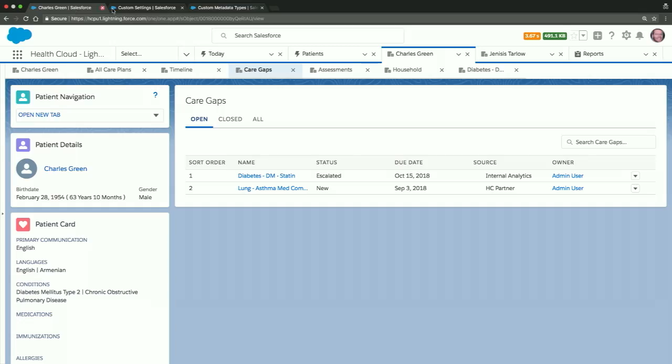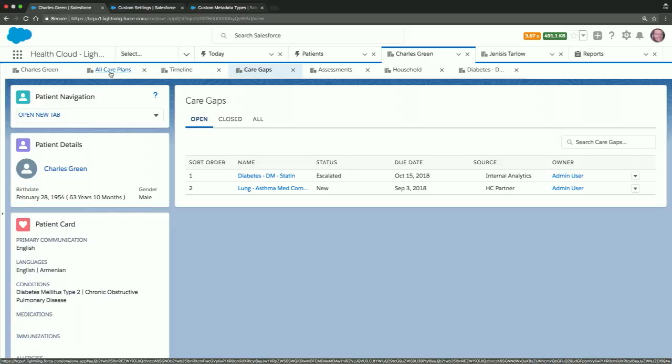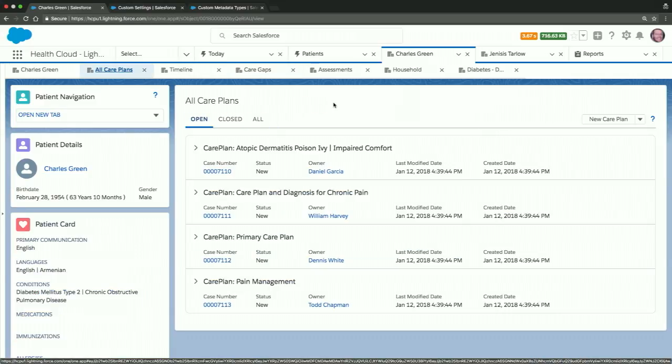So to show you how all that comes together in the application, what I'm going to do really quickly is just jump back over. This is my same Charles Green patient, and I'm going to look at his care plans for a moment. And right now, he has 4 care plans, and I'm just going to focus in on 1 or 2 of them so you can kind of see how this all comes together.